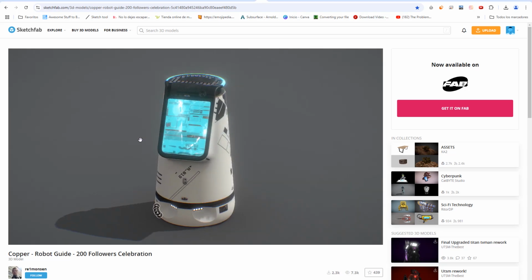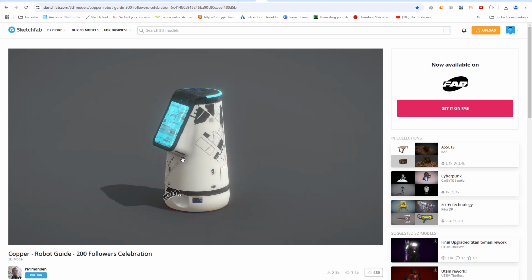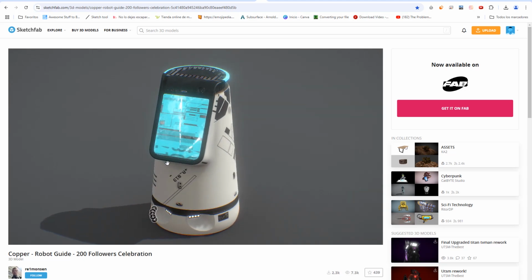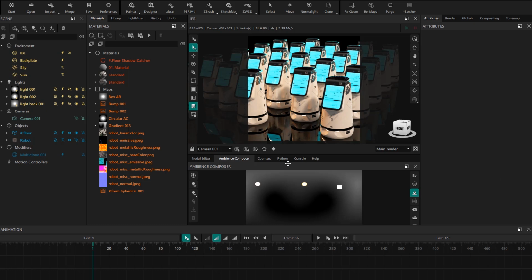In this example, we are going to use a model from Sketchfab that you can download for free from the link we'll leave in the description. As always, many thanks to its author. We go to Maverick where we already have the model imported and a small scene set up.